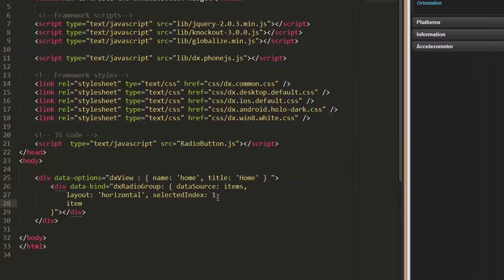Finally, let's show an alert message when clicking the Radio Group item. For this purpose, I'll define a function for the item click action option. I'll use the PhoneJS dialog alert to show data. To access the current item object, use the item data field of the function's parameter.